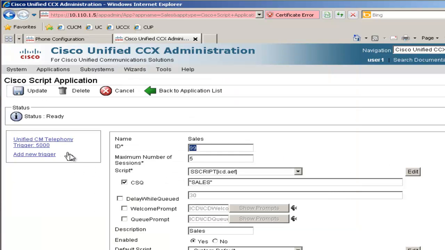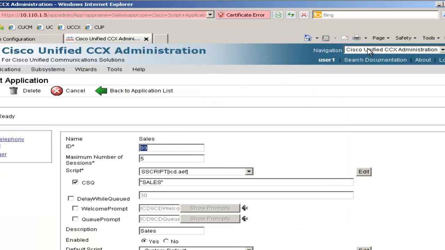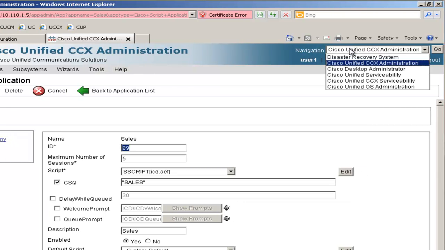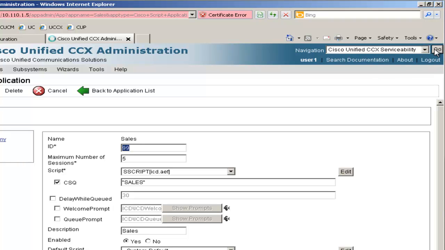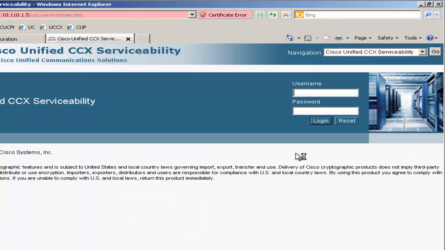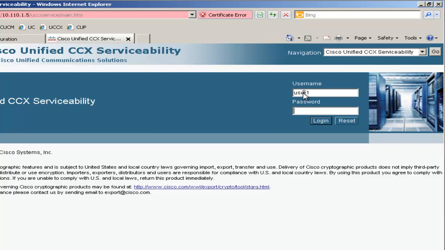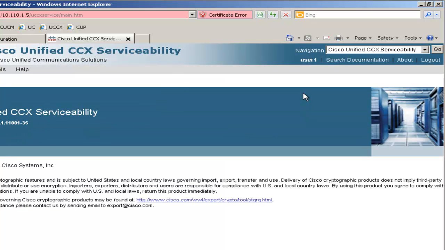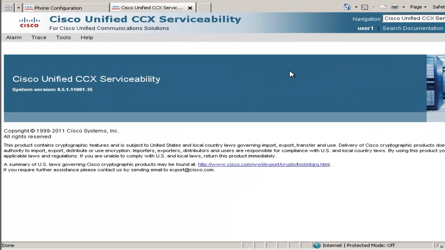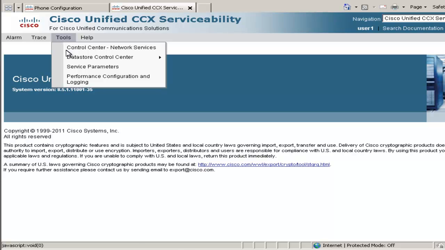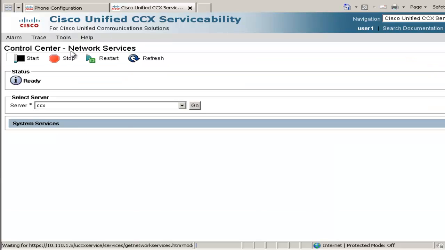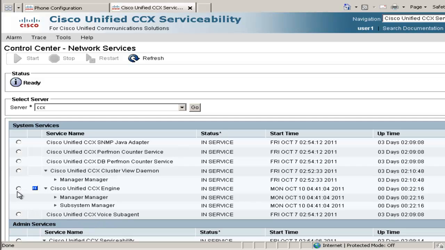Okay, so it's created the trigger for 5000, and the last thing we need to do is restart the CCX service by going to CCX Serviceability, clicking Go, logging in as user 1 now. And we'll go to the Tools menu, Control Center, and we'll select next to Cisco Unified CCX Engine, and we'll click Restart.